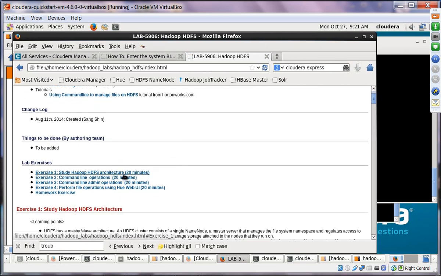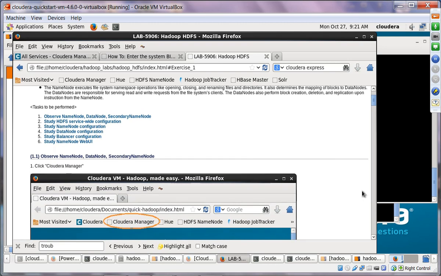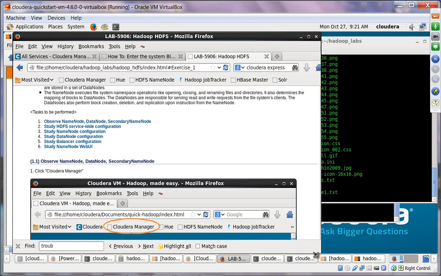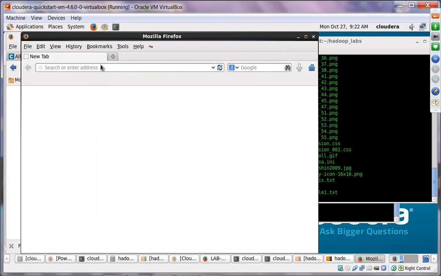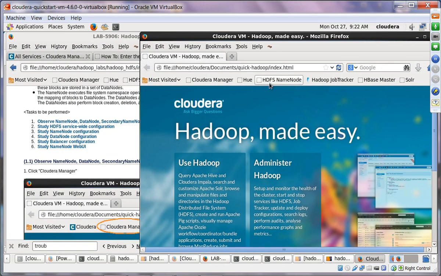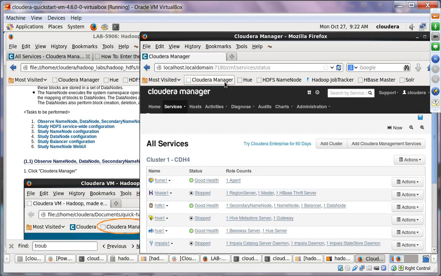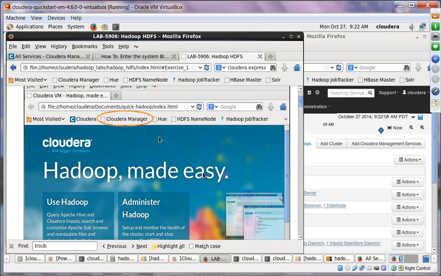And the exercise one is Hadoop HDFS architecture. So click exercise one. We are going to observe the name node, data node, and secondary name node. I'm going to have two browsers. Okay, so I go to Cloud Manager. Click Cloud Manager, and this is what you are going to see.